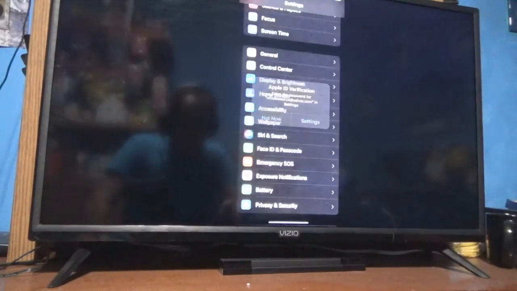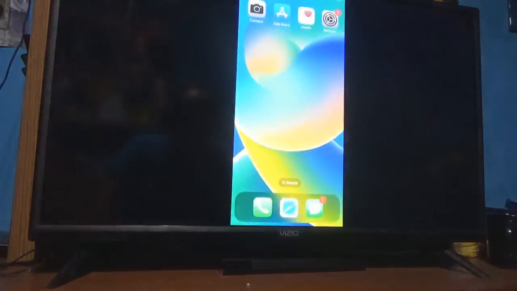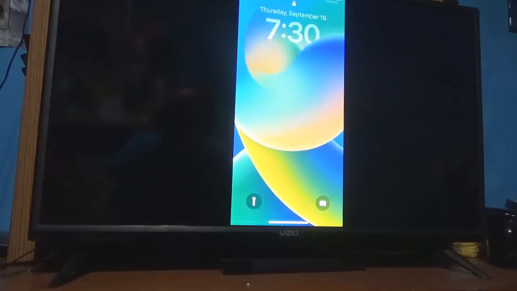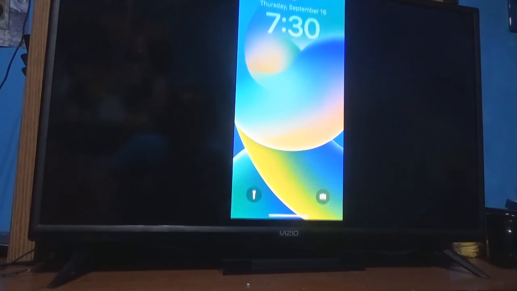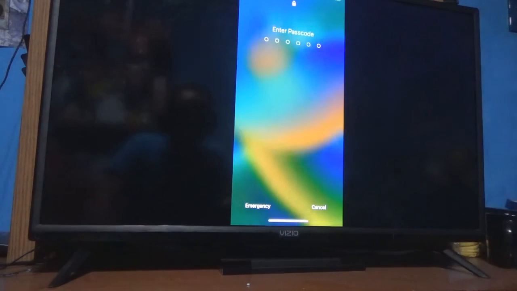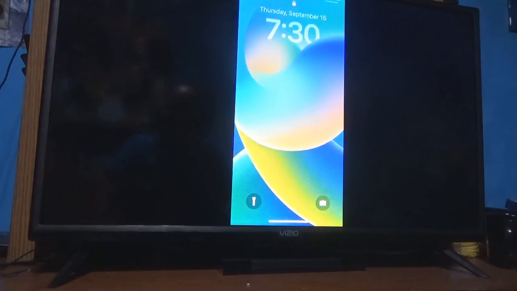So, let's say you want this. You just click add. Set as wallpaper pair. Back. There we go. And there we go. That's pretty cool.